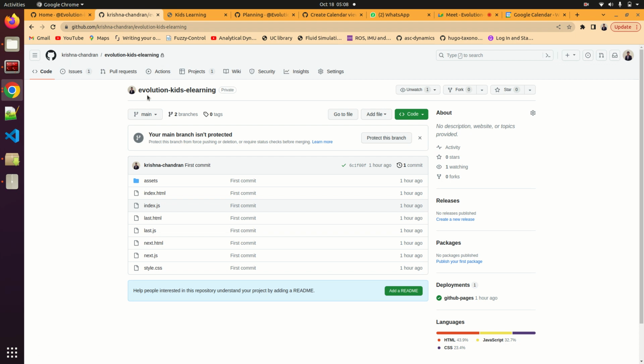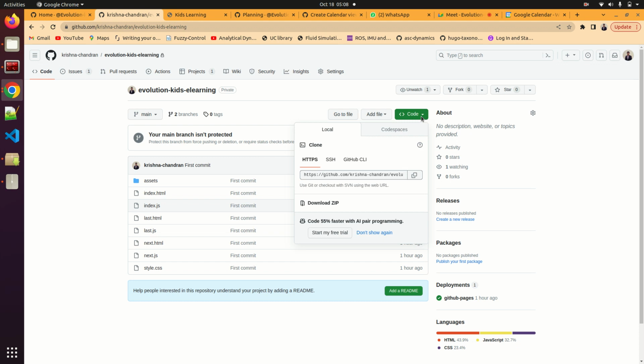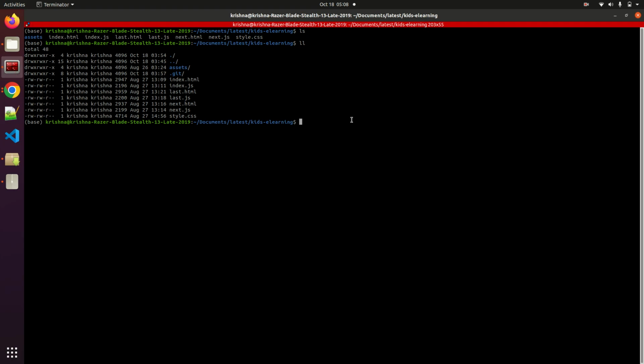Okay, so the first thing is we have the repository here. You go to code, copy the link. You are already given access. If it is asking for some credentials, you can provide your own credentials.